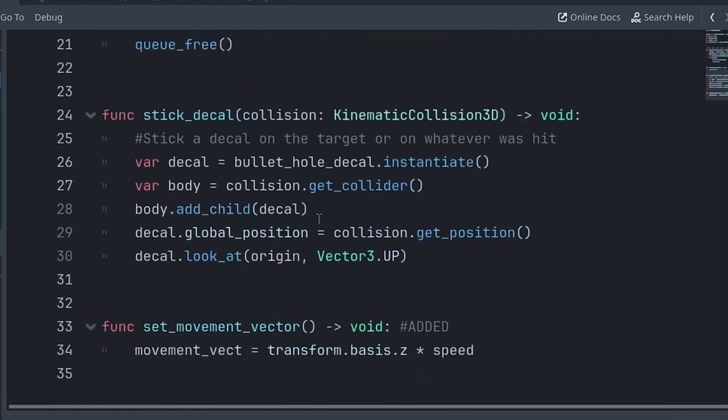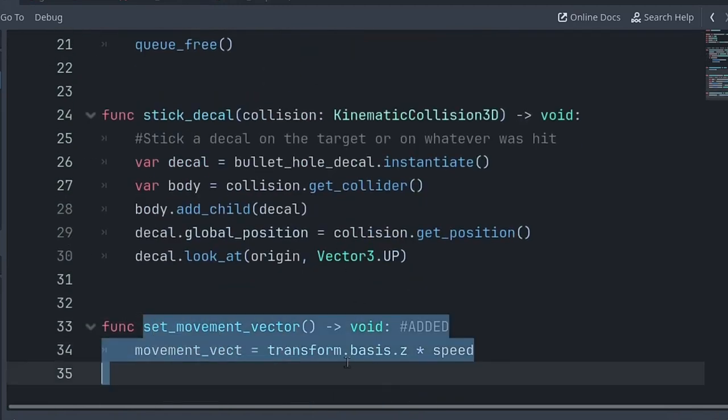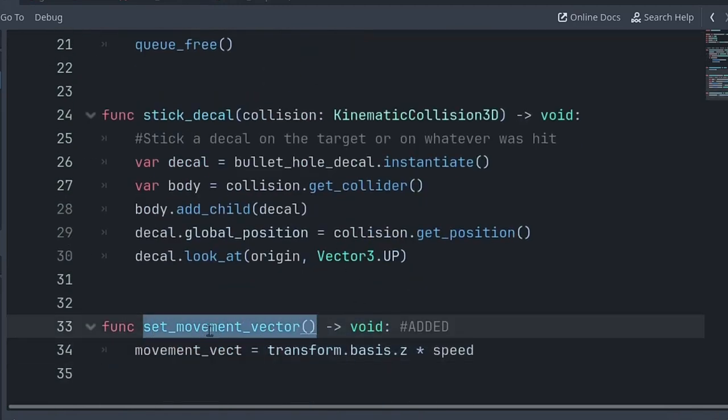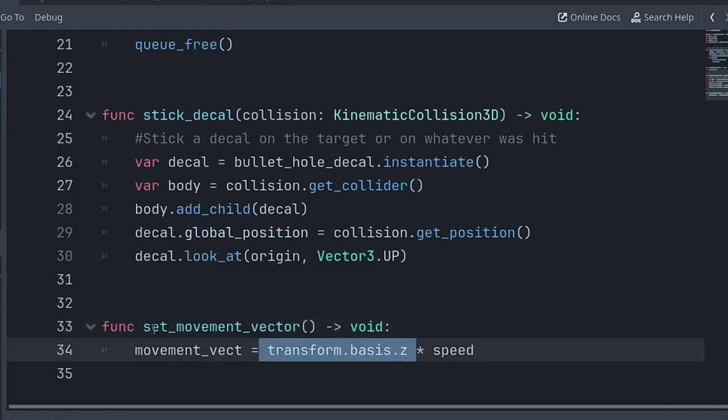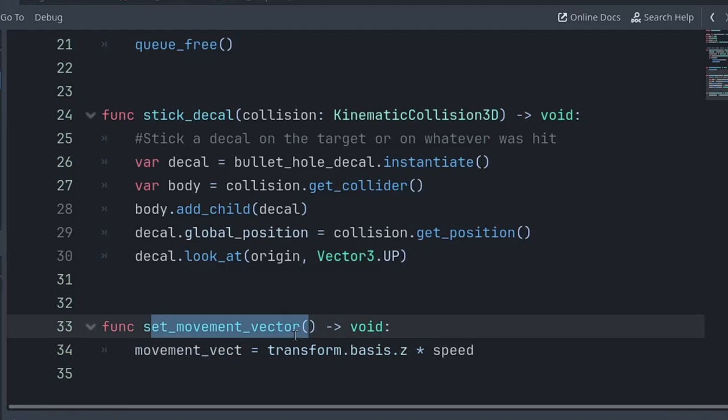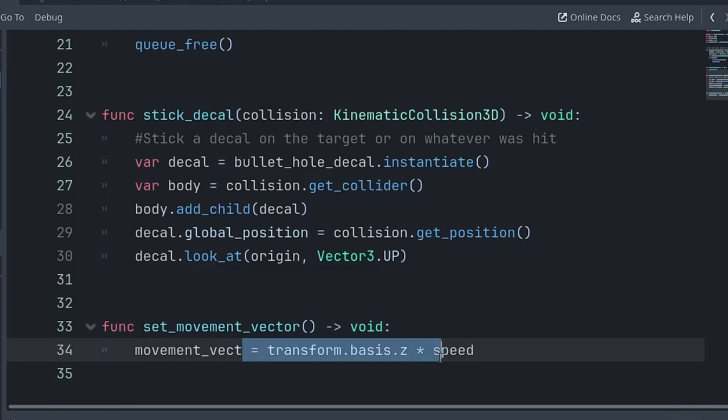And then the only other thing I added in this bullet was that same function for setting the movement vector. We have to do that after the transform is set because it relies on the transform. So that's why I just made it a function instead of putting it in the ready function. If you put it in the ready function, the transform hasn't been set where you want it to be by the gun yet. So that just doesn't work. You have to do it later on, which is why I added the function here.